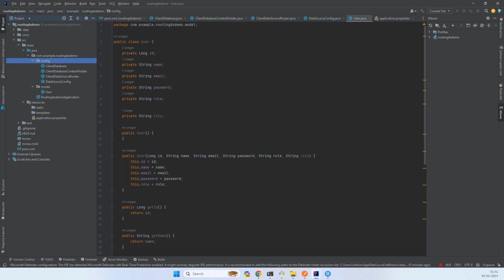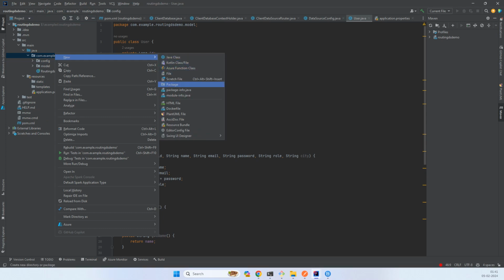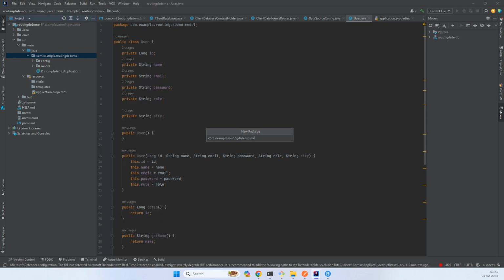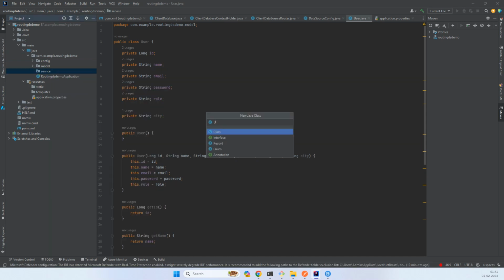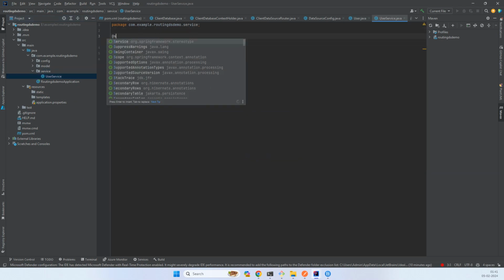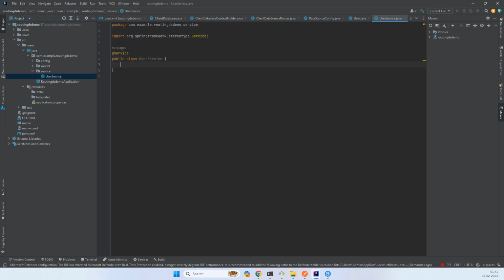Now let us create a service. So now we'll create a service package, and then we'll create a Java class called UserService, annotated with @Service. Here, I just want to show the demo, so we'll use a JdbcTemplate directly over here.